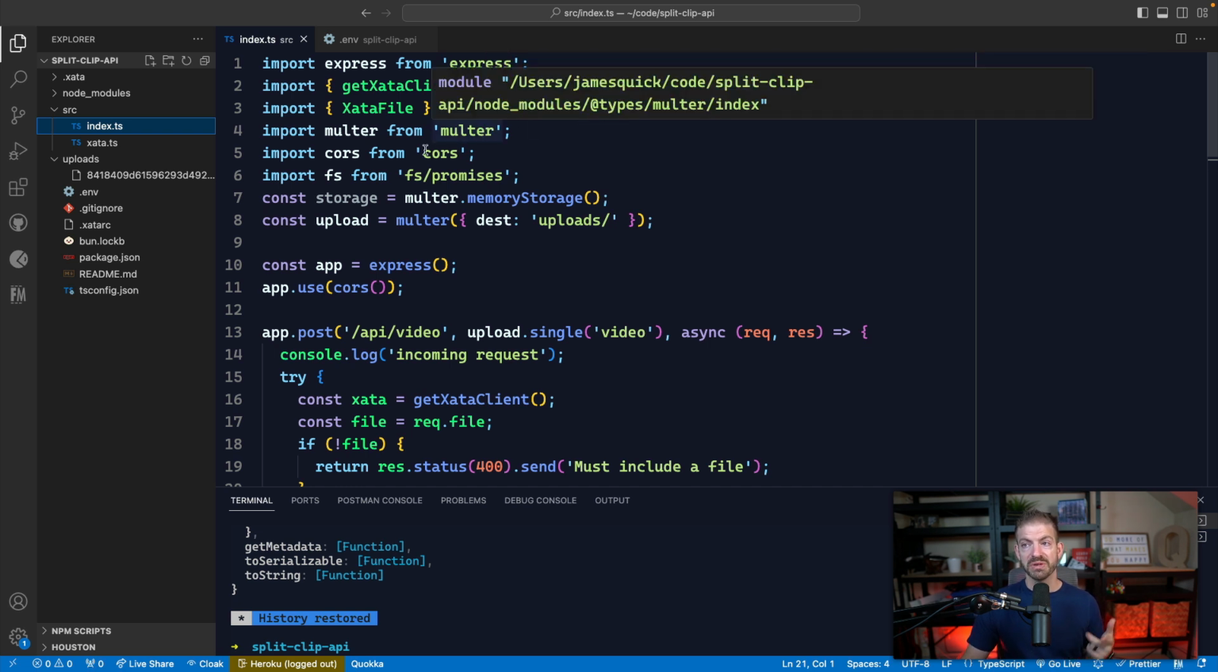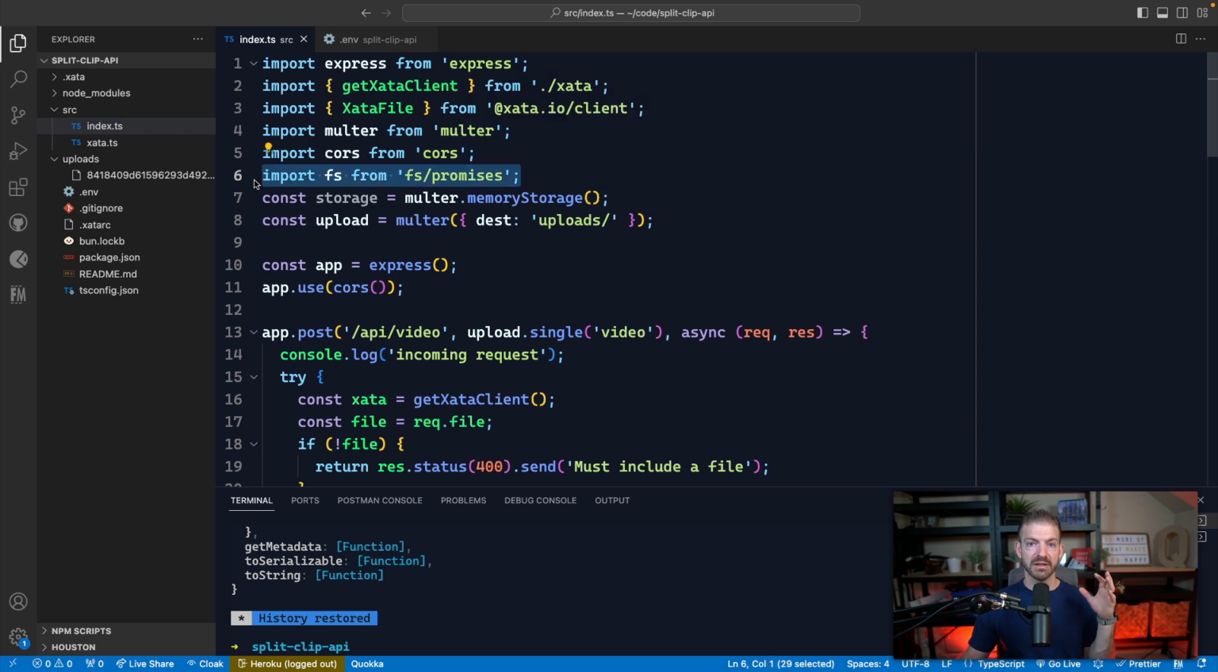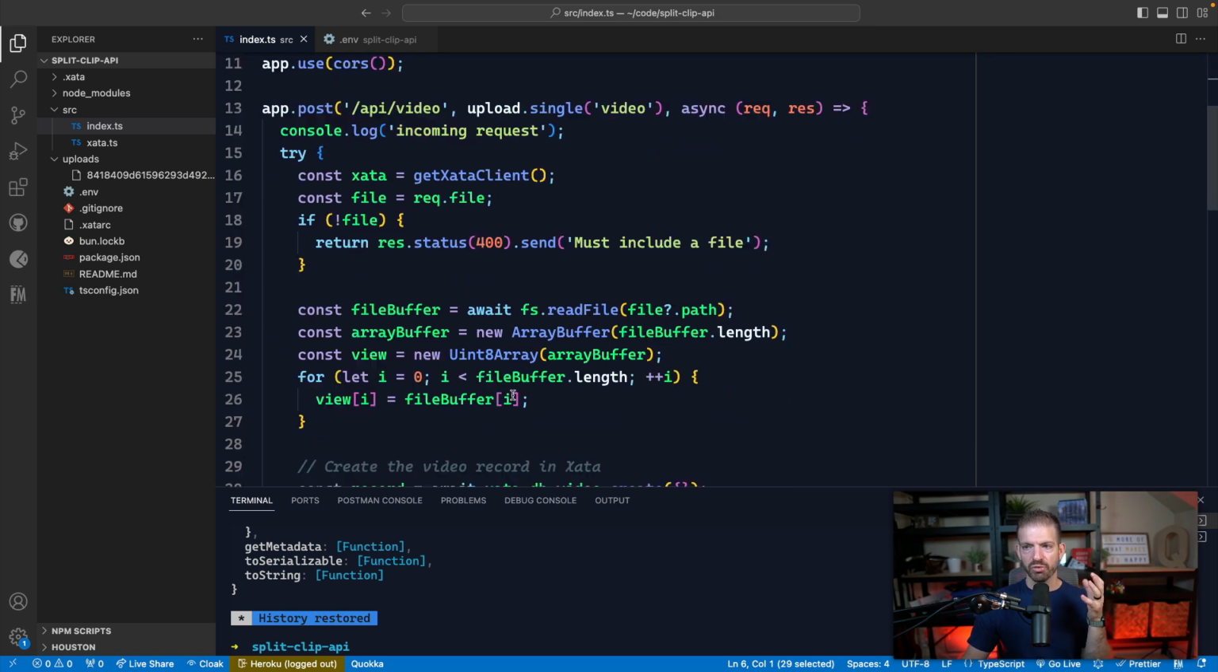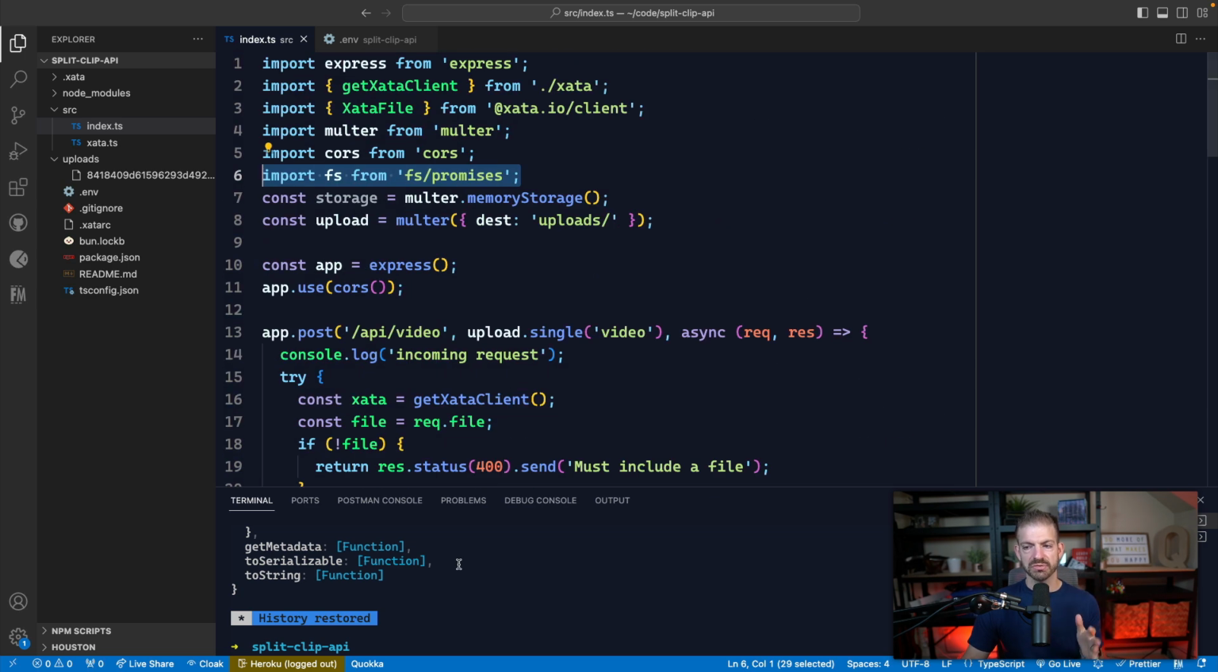We have the Multer package. We have cores. And then we're also able to import FS, the promises version or the non-promises version, just like you would in Node.js, and then use that again, just like you would in Node.js. That's really cool. All of this is a very familiar syntax. All of it is very familiar code. I'm working with Express the same way I've been doing for years. And I love that. It works out so well that I don't have to go through a bunch of changes to take advantage of the benefits that Bun gives me.